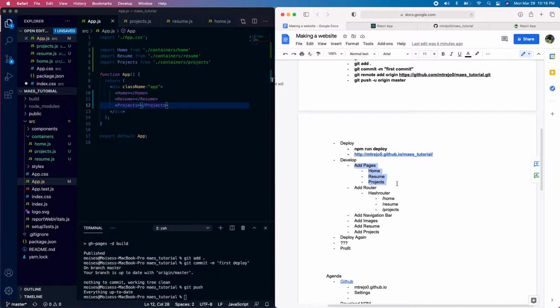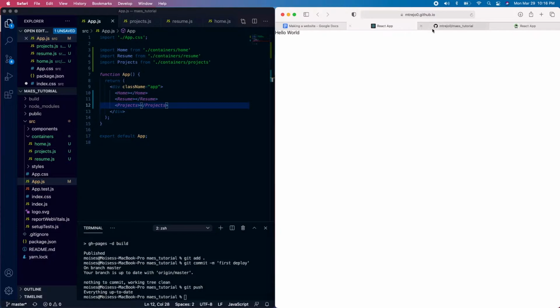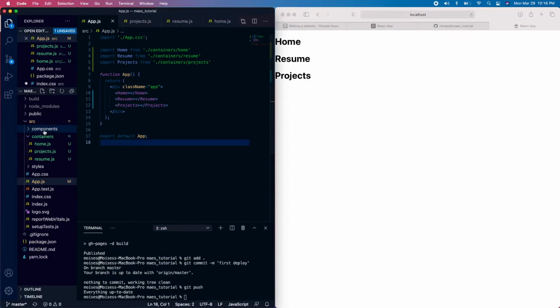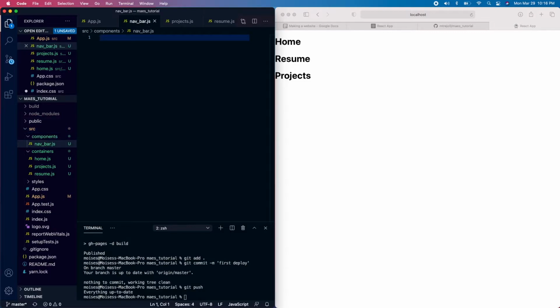So once we have this, we can actually instead skip to this page, add a navigation bar. Adding a navigation bar will allow us to go to these different pages. We can go to home, we can go to resume, and we can go to projects. So next we're going to go into our components and make a new file. We call it navbar.js. Now navbar.js, we are going to make it a component, and this component is going to have different things.